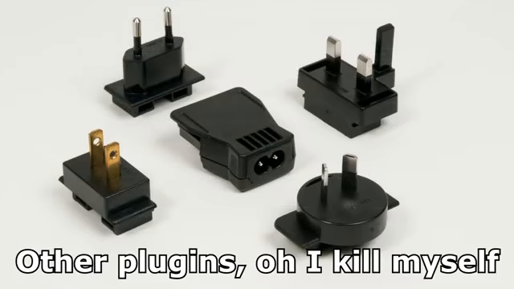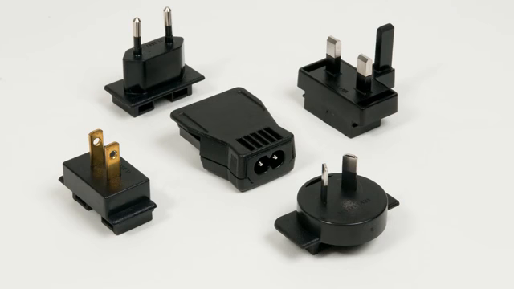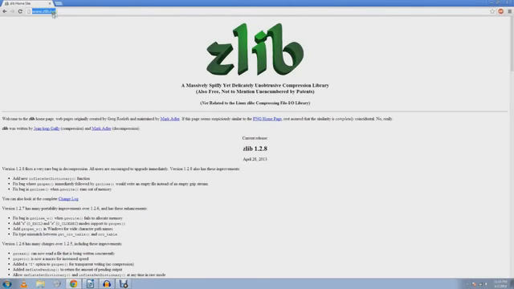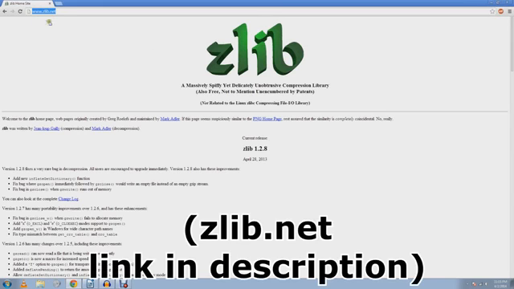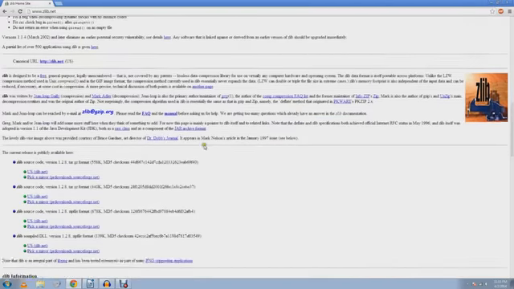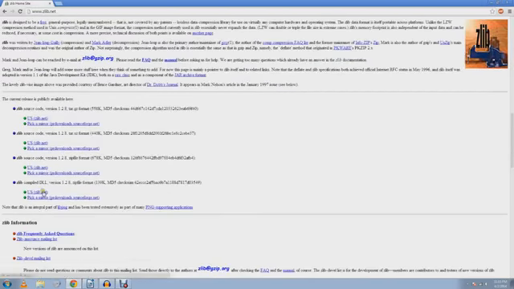There are other plugins available all over, but the graphics plugin is the only one that ePSXe doesn't come with at all, and arguably the most important. ePSXe also requires a .dll file that it doesn't come with, called zlib. To get this, just head over to zlib.net, scroll down to the current available version for download, and grab the compiled version.